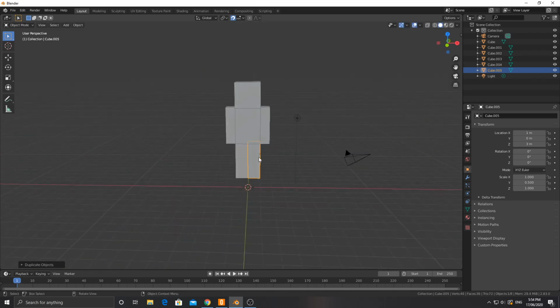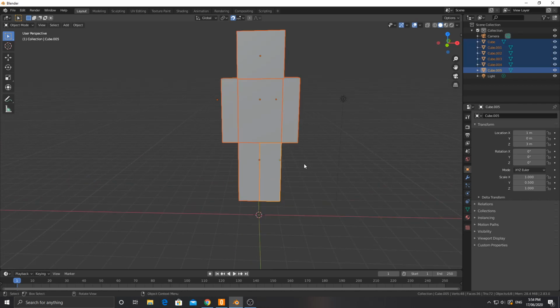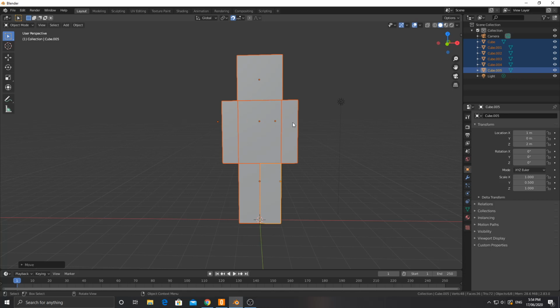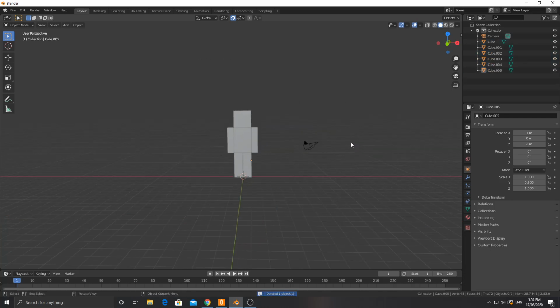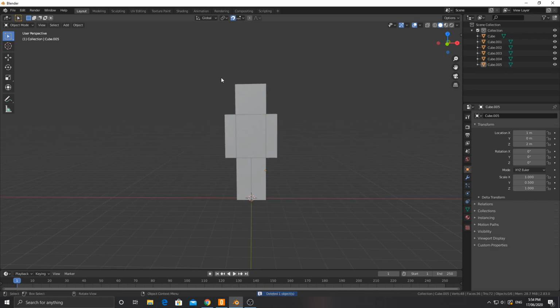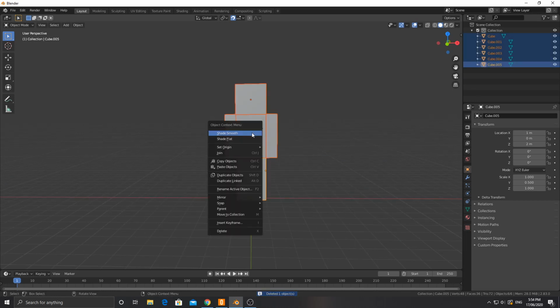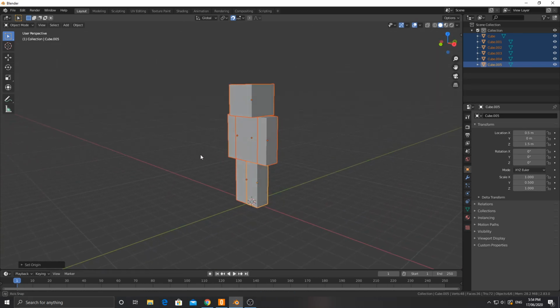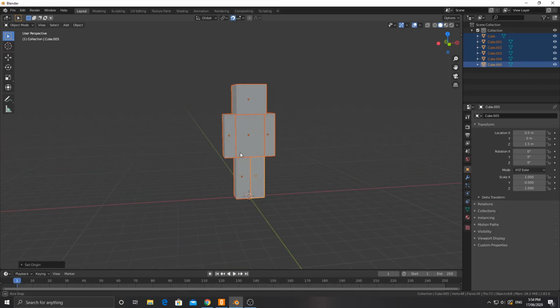Now we've pretty much got our Minecraft character. These are the proportions that we're going to be using. You'll see all my origins are off, so I'm just going to select everything. I'm going to delete the light, I don't need that. I'm going to delete the camera, I don't need that. Select everything, right click, set origin to geometry. That's going to reposition the origins in the center of everything.